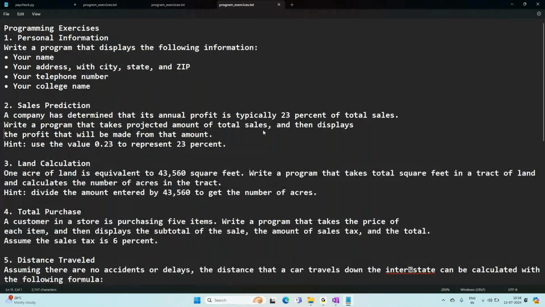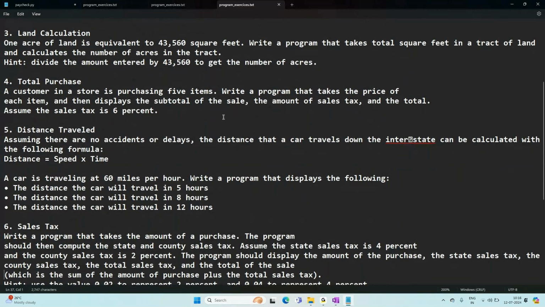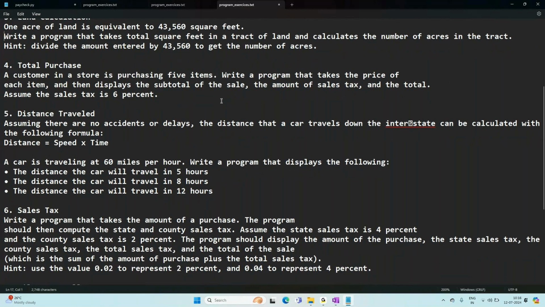So now you have to tell me what are the things that I have to take, what are the things that I have to process and all. Okay, now read the program. Third program, land calculation. Okay, so land calculation, tell me.